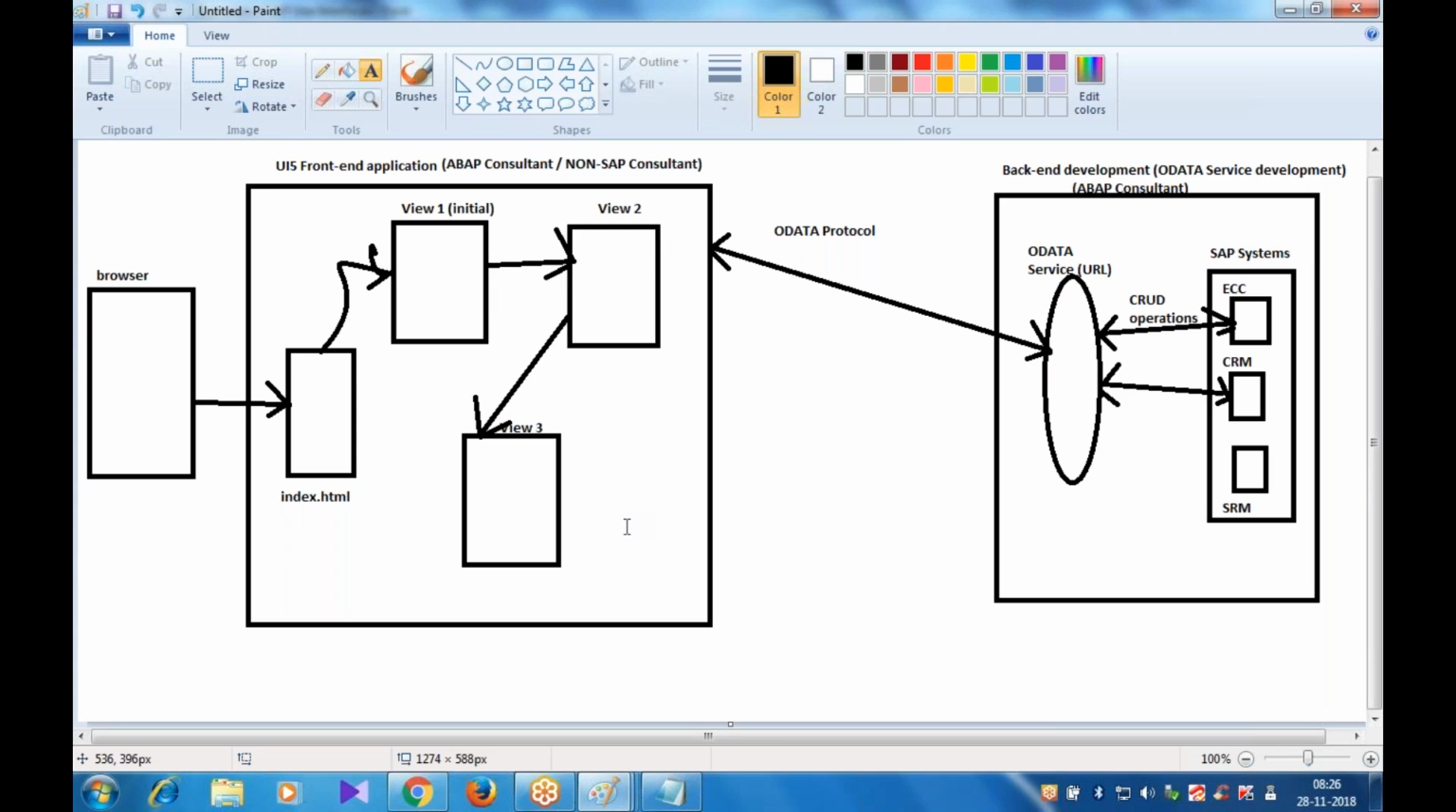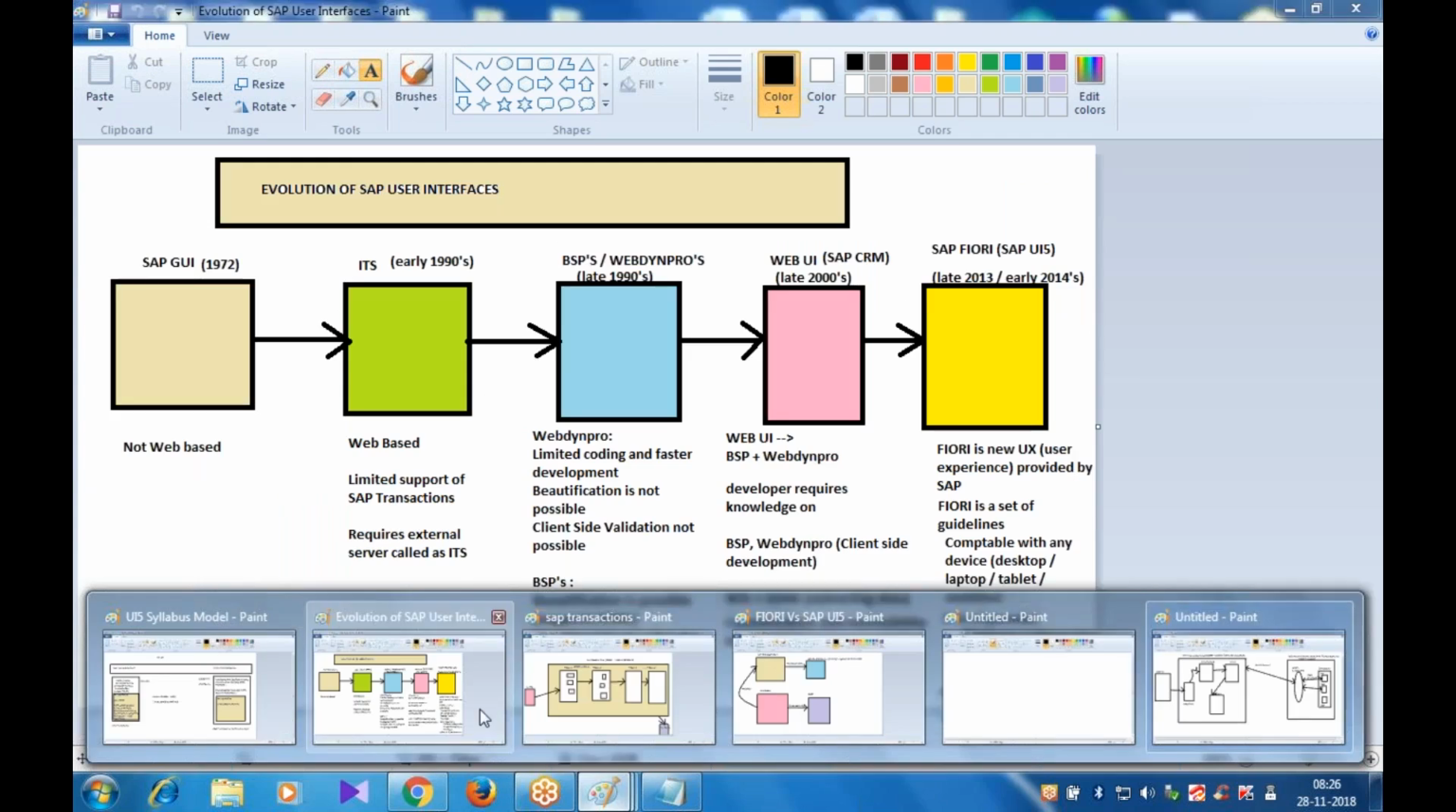On a desktop or laptop, assume it shows some 10 columns, because the width and height of a desktop and laptop is larger, so it may show some 10 columns and 20 rows per screen. If I run the same application on a tablet, where the width and height are smaller compared with the desktop and laptop, this Fiori application will be automatically responsive.